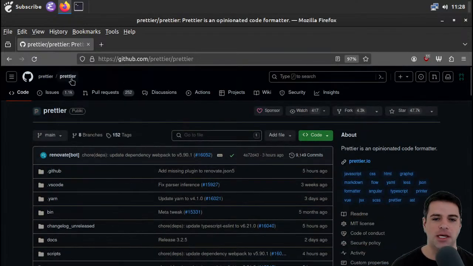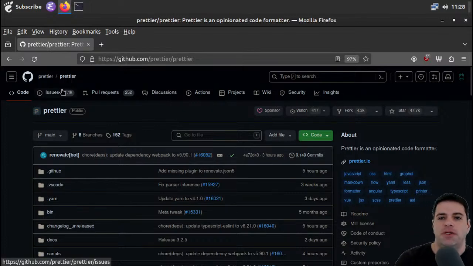So, pretty easy to understand. It's a code formatter. One second, let's make sure that this is up and running. So what do we expect to see?